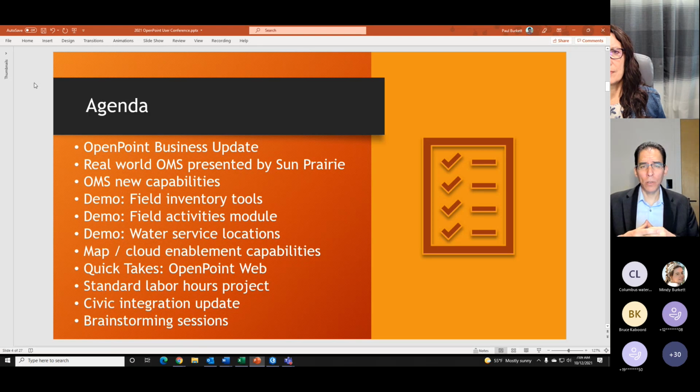Then Mindy is going to do a talk on map and cloud enablement capabilities. This is all pretty new stuff for us, so she'll go into more detail about how data that previously lived just in the map can now live in the cloud, and then what you can do with that. What kind of things does that enable for you now that we have that capability?